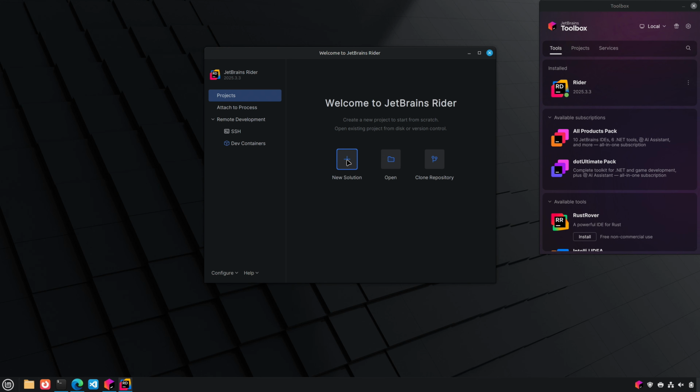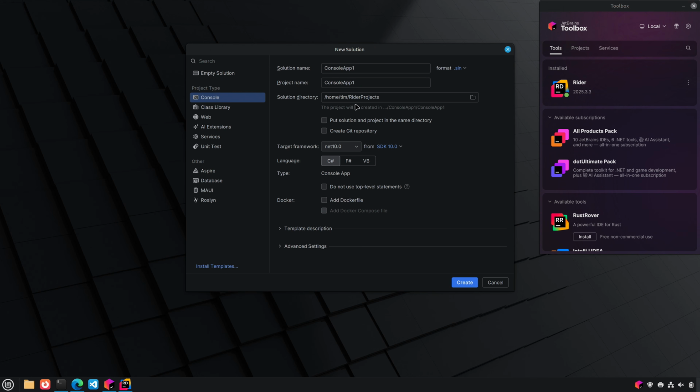We can do a new solution here. And if we do, let's just choose, sure, home Tim, Rider projects, and we'll say console app 1. The format, I want the SLNX format. And it's .NET 10, C#. We have C#, F#, and VB as our options. And we're going to leave everything else the same. Now notice we also have class library, web, and extension services unit tests. This is a pretty standard set of what you can do inside of Linux when it comes to Rider. So let's hit create.